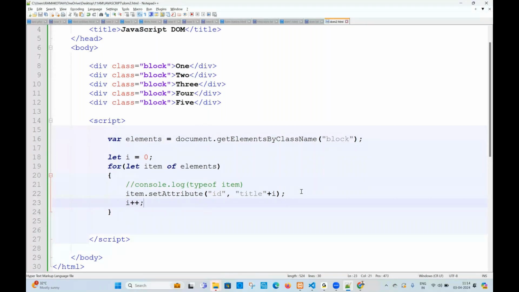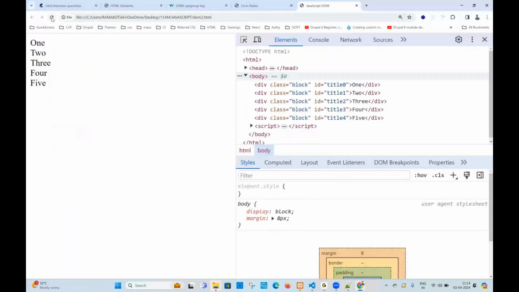Now if I refresh the page, you see what the ID is? Title 0, title 1, title 2, title 3, title 4. ID is always unique, na? ID should always be unique. That means by using JavaScript, how can we generate an attribute? This is a way of generating an attribute.